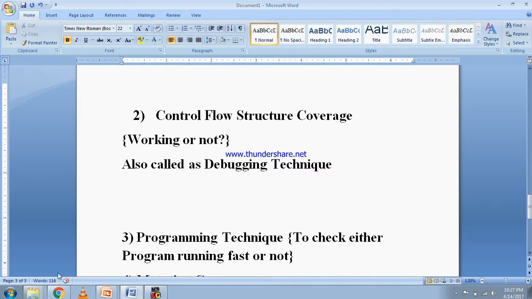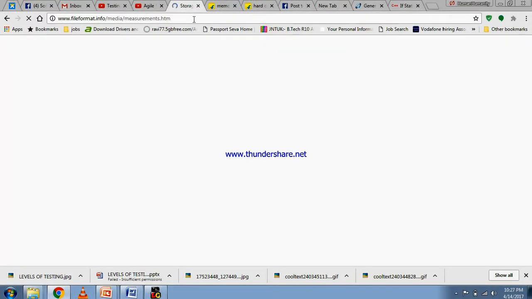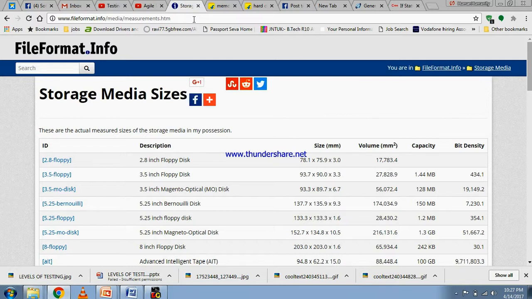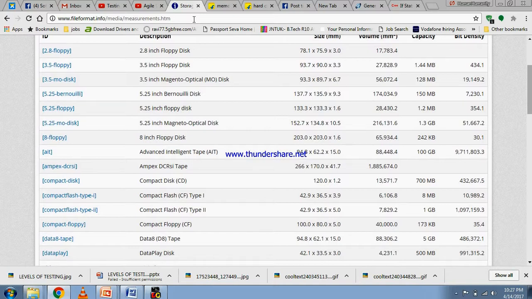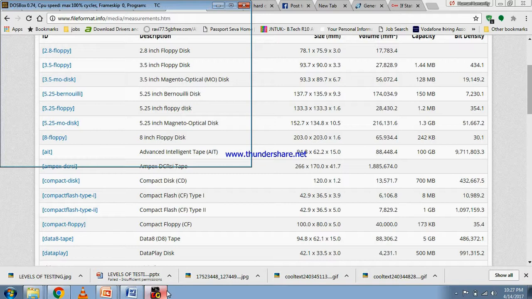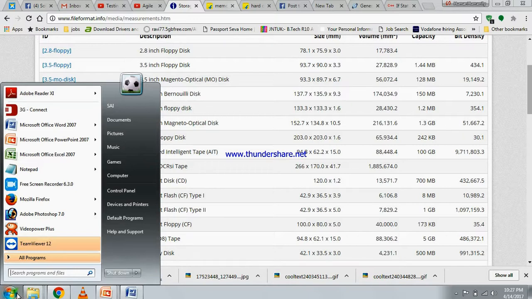Let me give a small example related to this programming technique. In earlier days the memory size was like this. Around 2001, and in 1990, 99, 98, at that period we had floppies. See the sizes here: an 8-inch floppy disk size is 242 KB. The data size was very small at that time. From 1995 to 2001, the priority was given to the data.